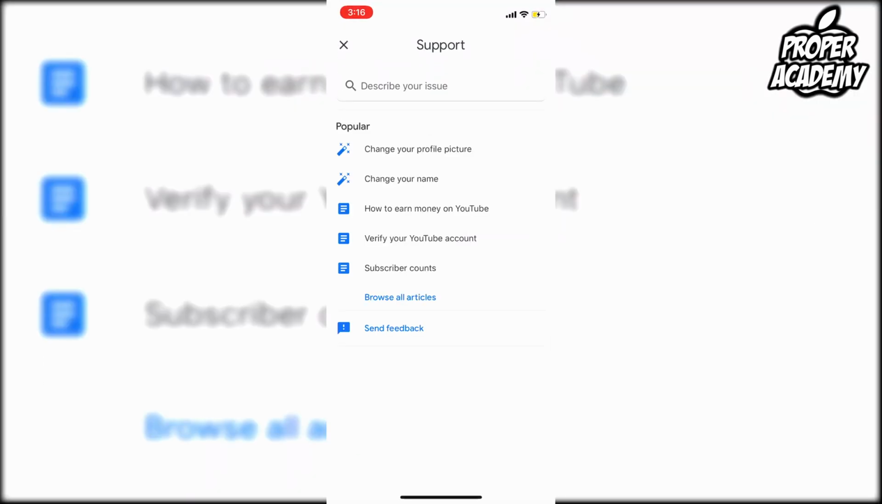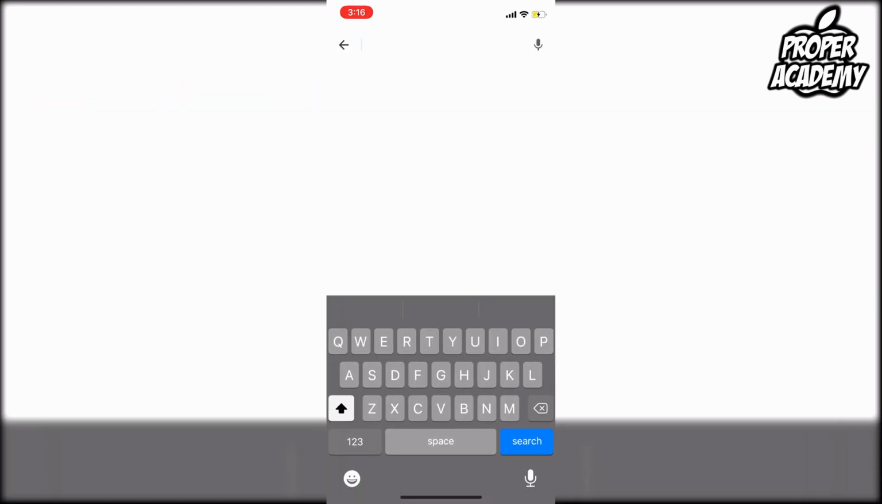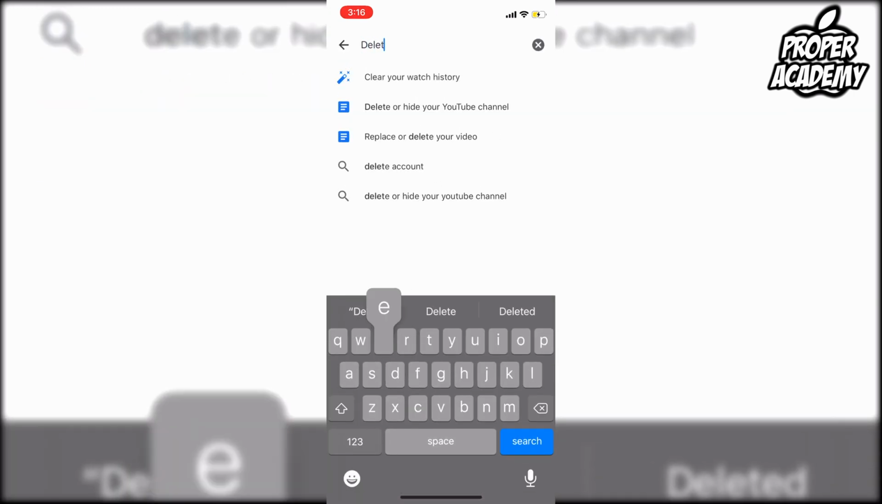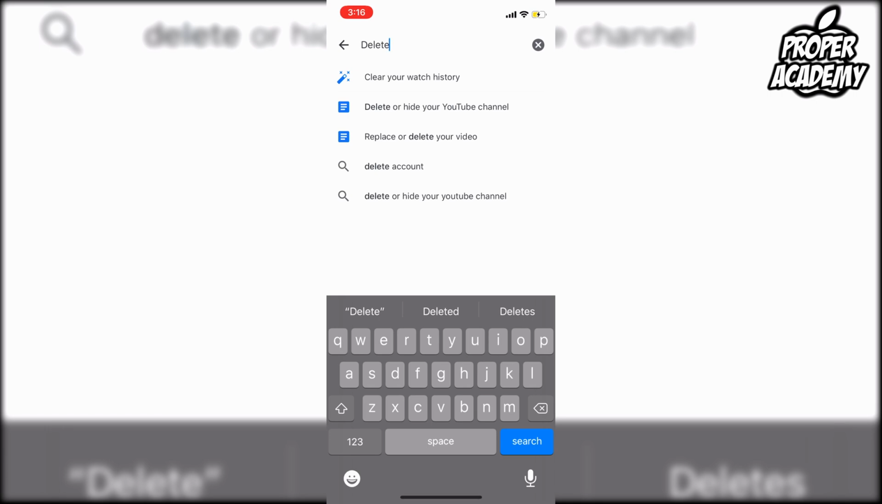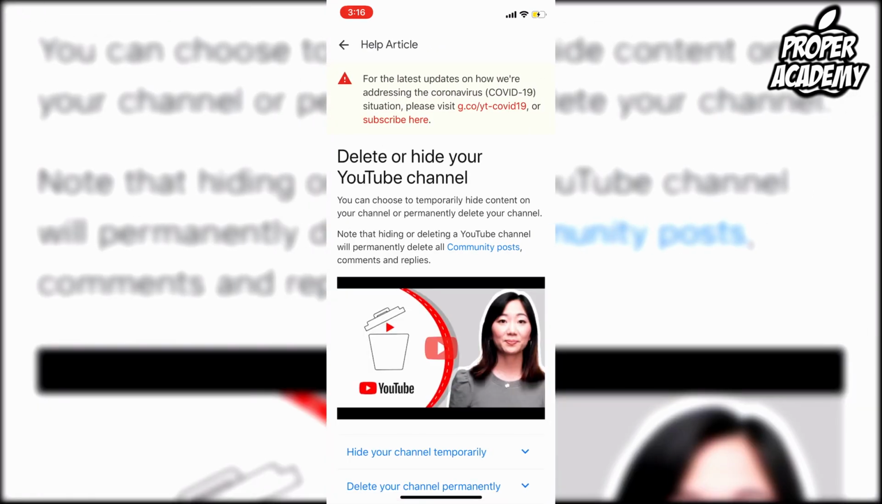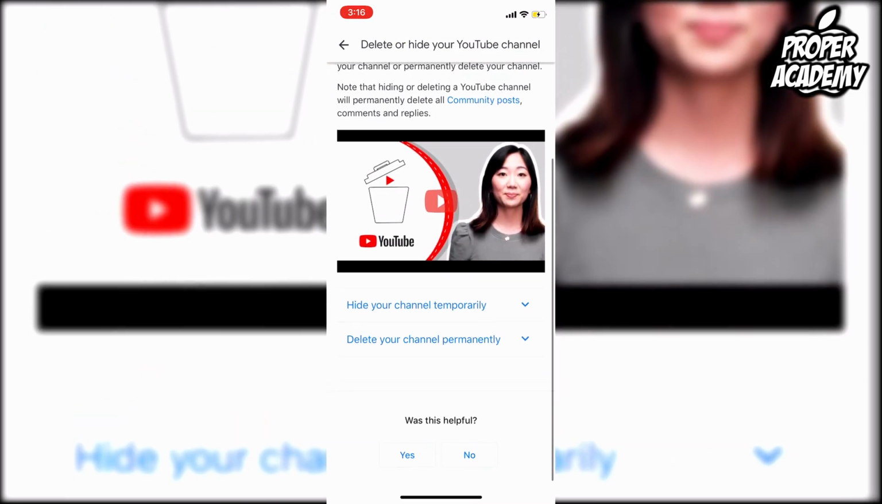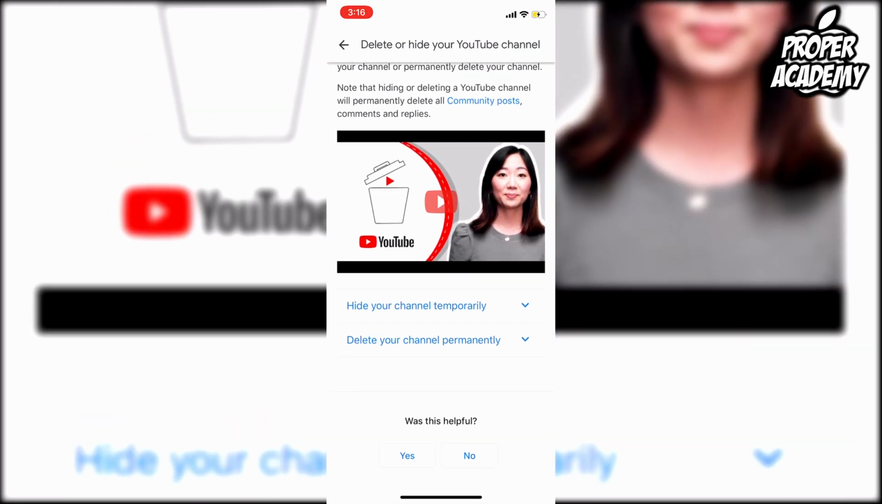Once you're on here, under where it says describe your issue, you just want to click on it and search for delete. Once you search the word delete, it should give you the option delete or hide your YouTube channel. So you just want to click on that just to make it quicker. And then once you're here, you just want to scroll down and click on delete your channel permanently.